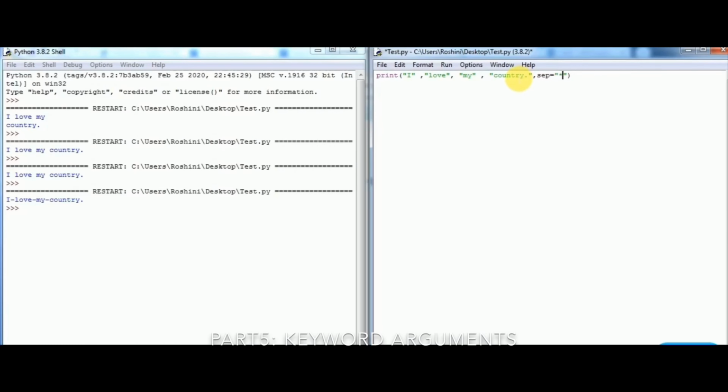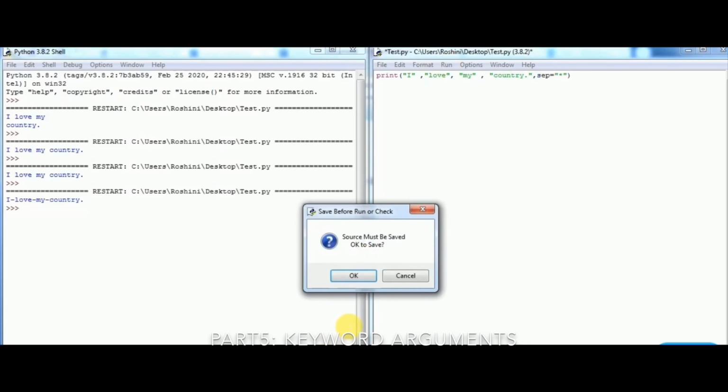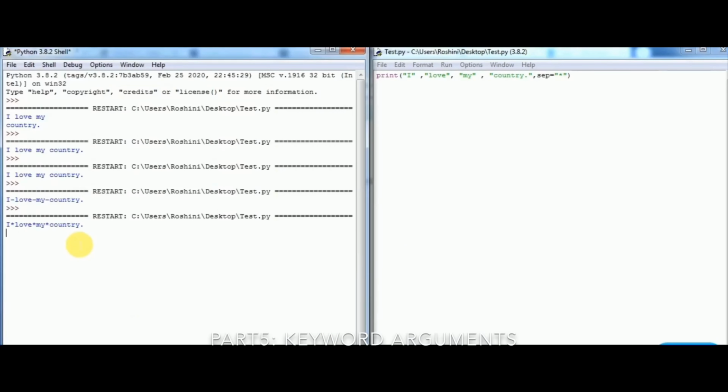Let's try with the star symbol. Run, run module, okay. So we got the star symbol after each argument.